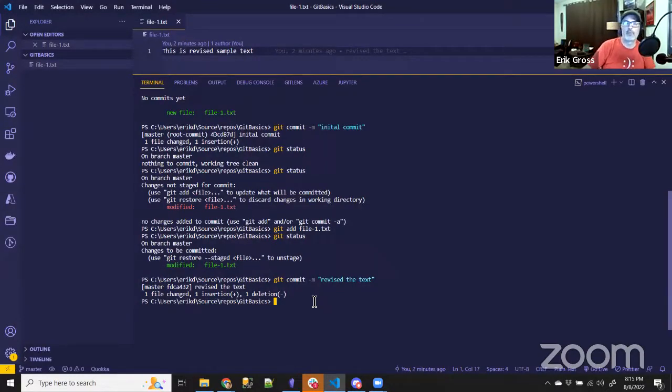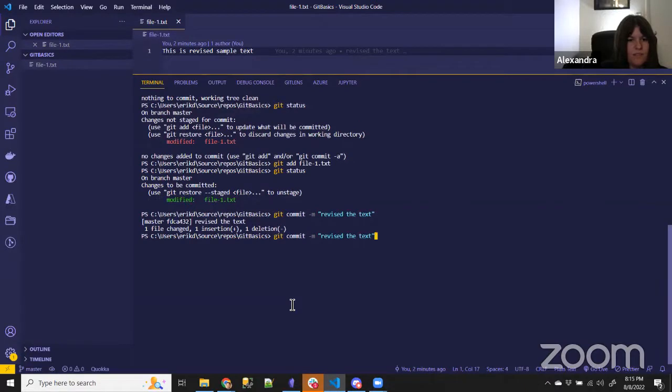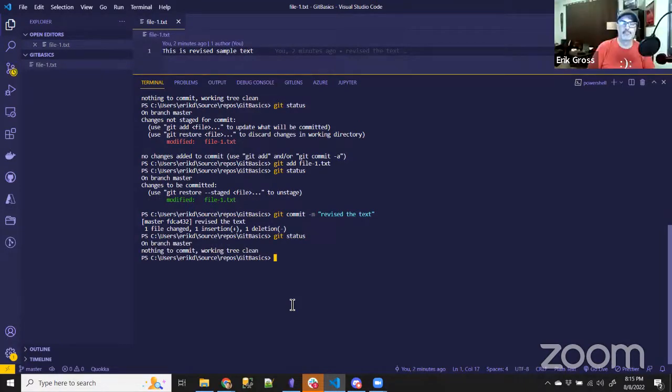Okay. All right, so give yourself a git status. What do you think it's going to say? Before you do it, what do you think git status is going to say? Nothing to commit. Yep. On branch master, nothing to commit, working tree clean. Because we took our snapshot and we haven't changed anything afterwards.